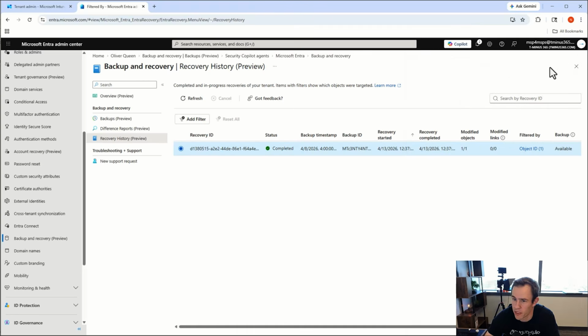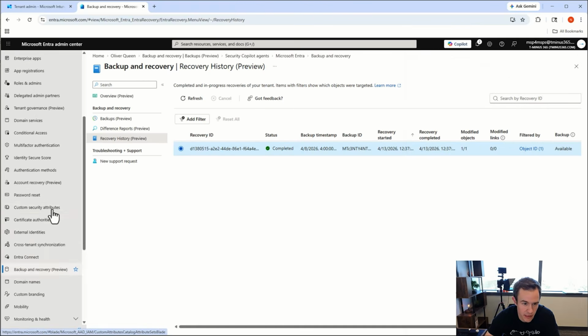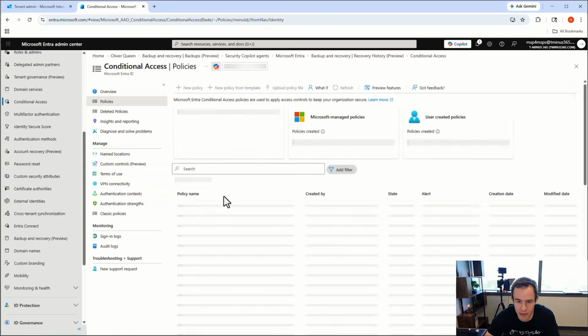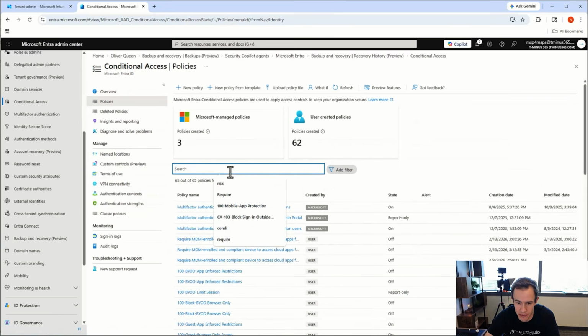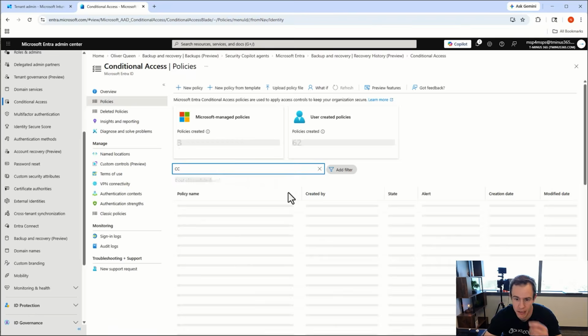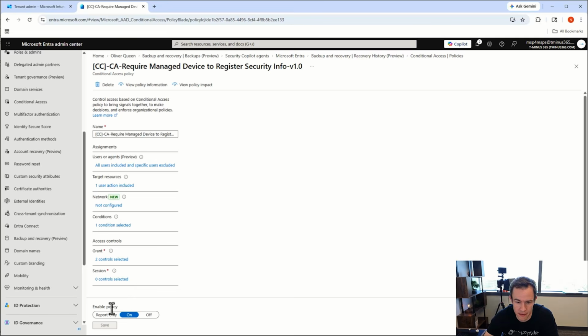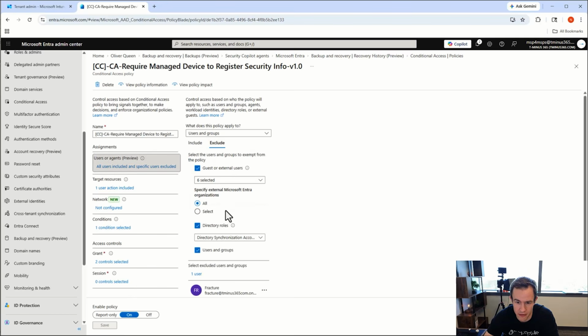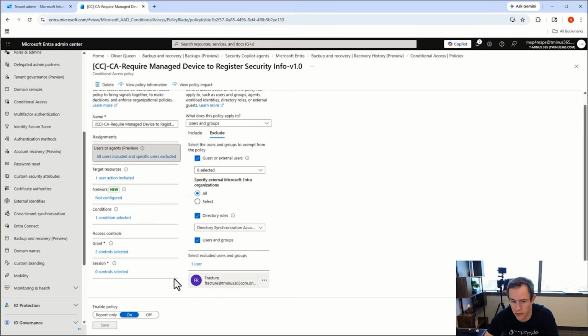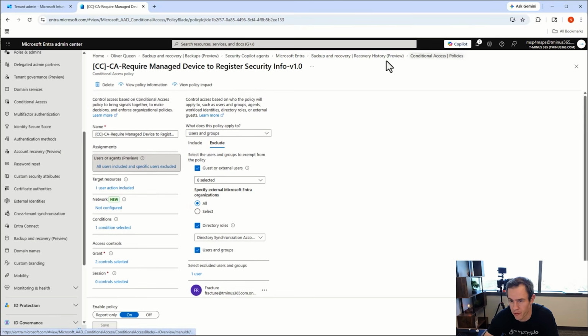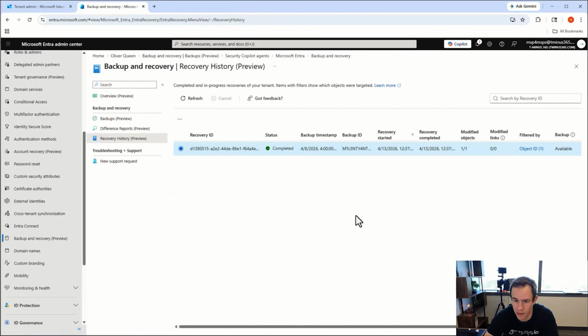So I should be able to go now into my conditional access policies and then go into policies here and then look for this CC, and this is this guy. And now we can see that this is turned back to on, and I also only have the one user excluded as part of this now too. In addition, obviously, to these roles, but that was already there to begin with. So that shows how easy it is to do that.